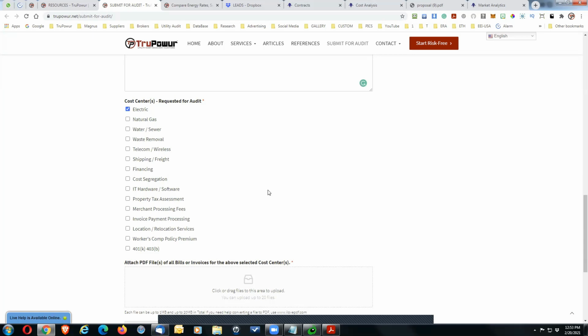Now, does that mean that they all are going to operate that way? Absolutely not. You may have some that there are no errors in the electric, but you may find that in the water, the waste removal, maybe their workers' comp, their 401k, or their telecom, some of the other cost centers are actually going to provide a lot more value in the form of a refund than maybe even in the electric.